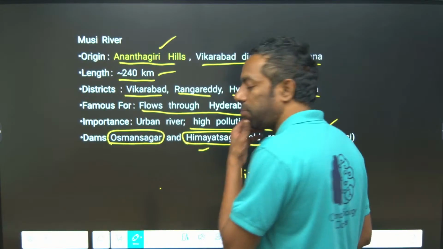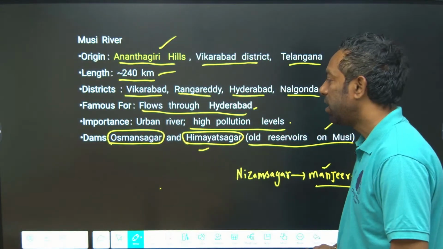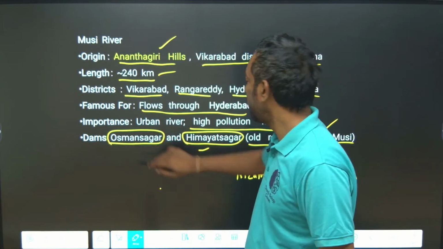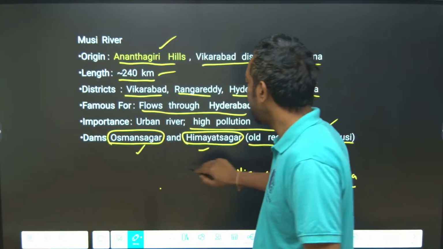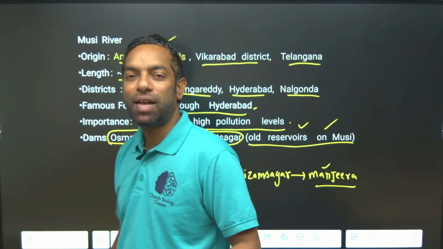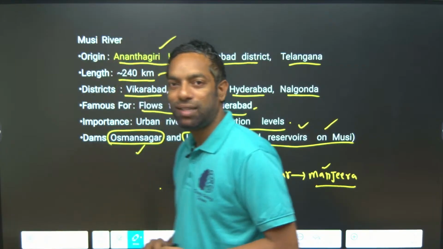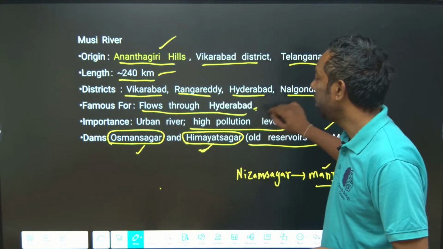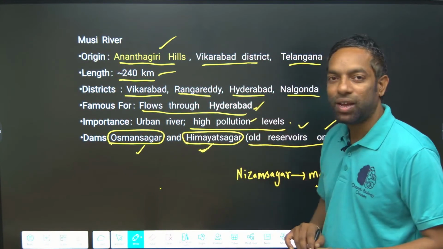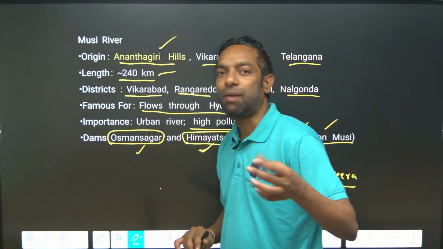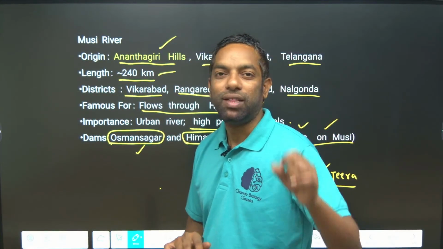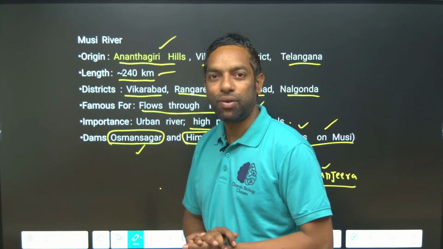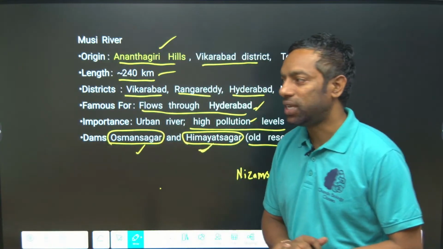Nizam Sagar is on the Manjira River, which is a right bank tributary of the Godavari. The Musi is a left bank tributary of the Krishna. Its oldest reservoirs are Usman Sagar and Himayat Sagar, the old dams on the Musi River. This is important for TSPSC. It flows through Hyderabad with urban pollution. A question may be: which of the following is the river for urban floods in the Krishna basin? That is the Musi River, originating in the Anantagiri Hills in Vikarabad. I hope you understand the Musi River.